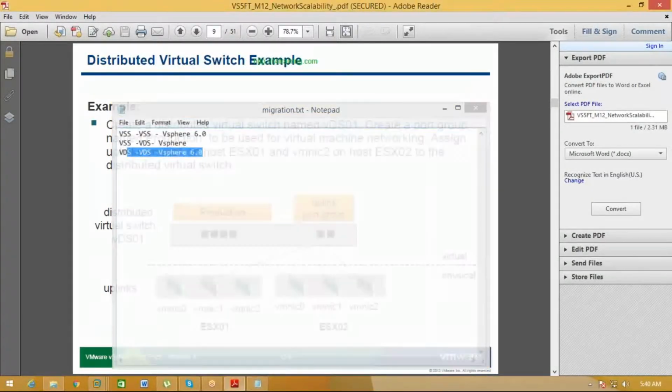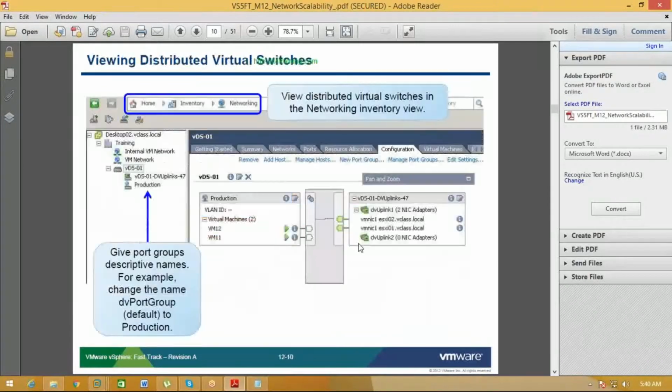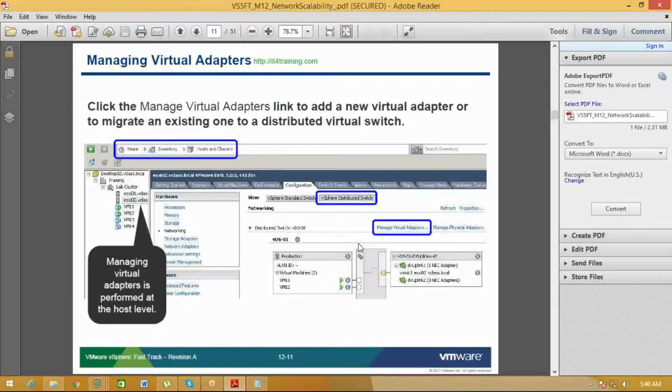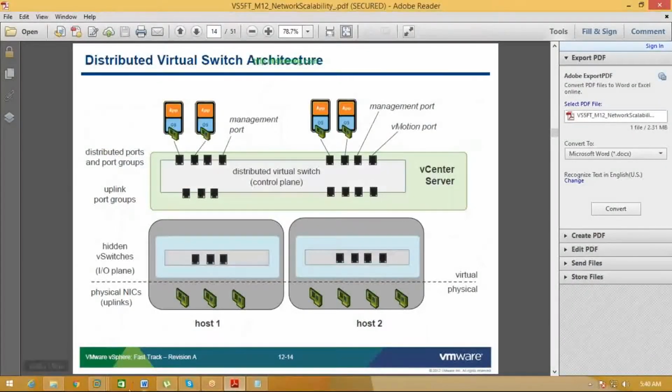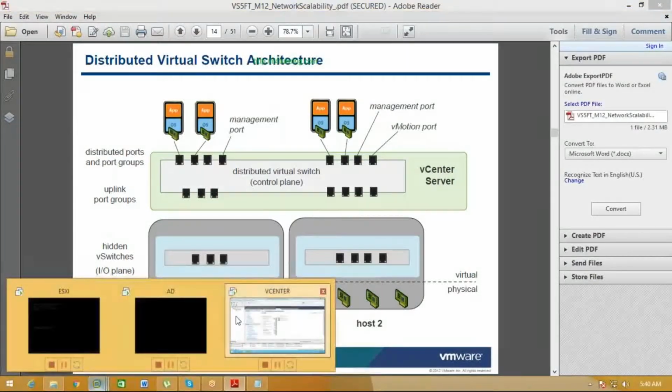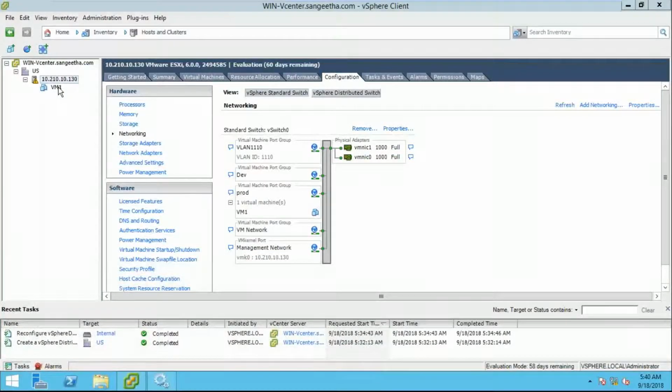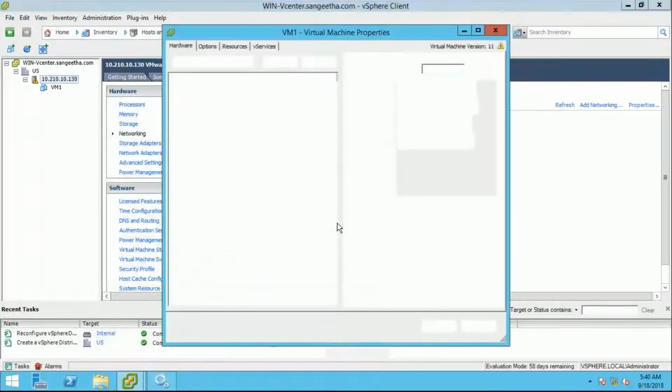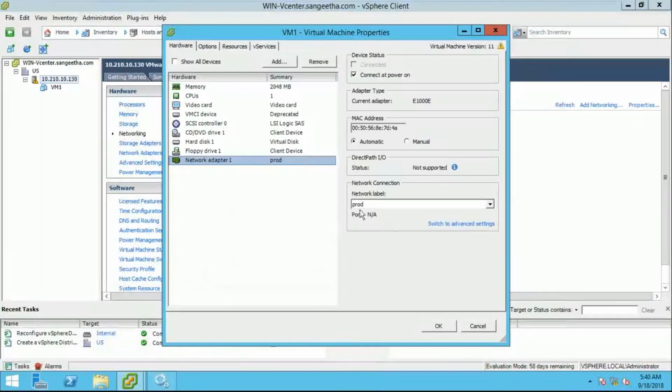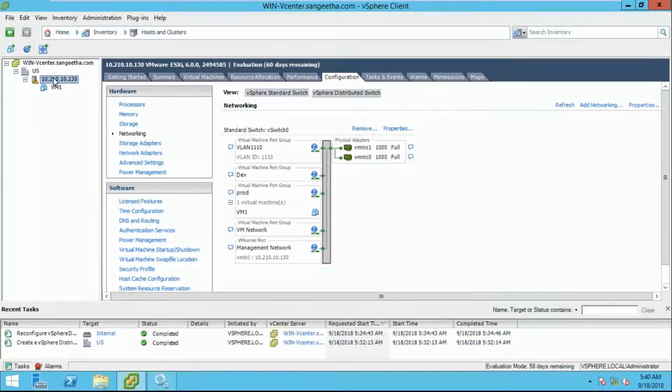See how to migrate. First I'll show you. First thing, the VM should be in the standard switch, right? Now, see how to check that. Go to network adapter, it will show the PROD, correct? This is the standard switch. The port is NA, so nothing has been configured. Now this machine I am going to migrate to the DV switch.